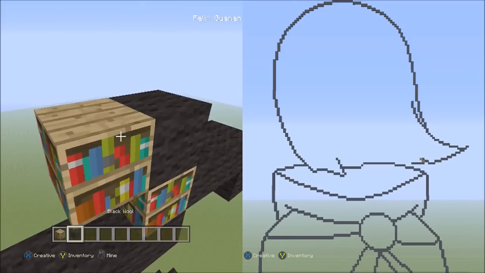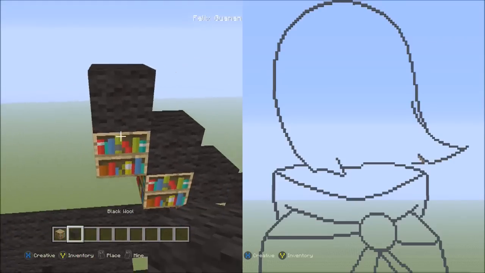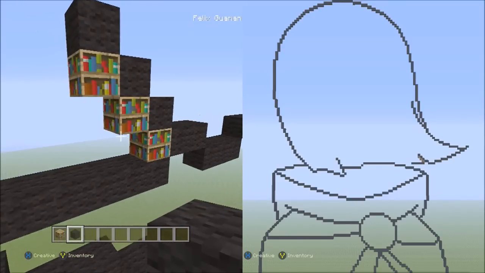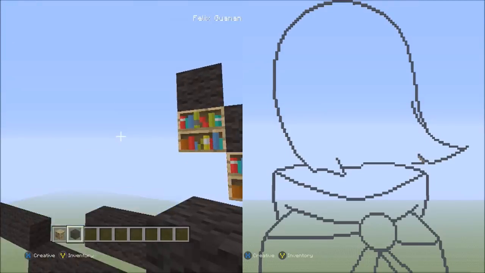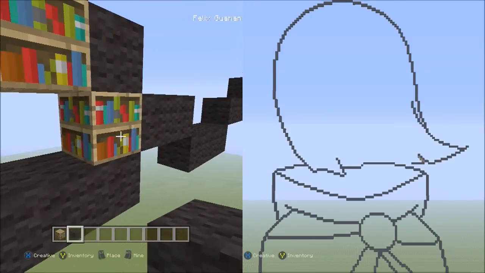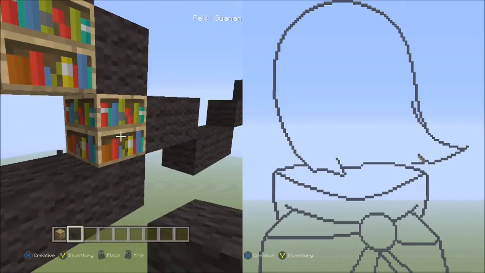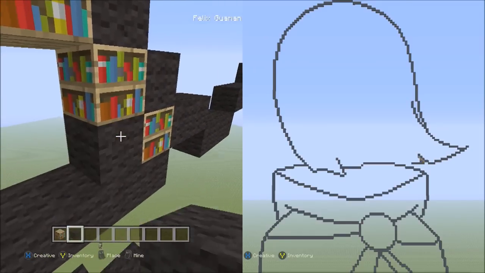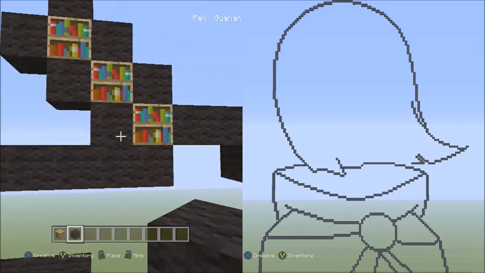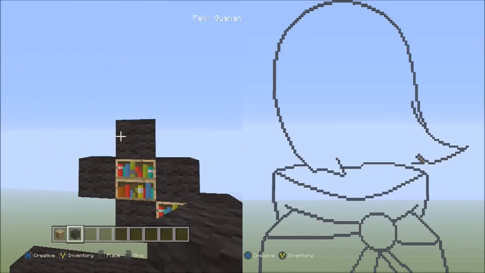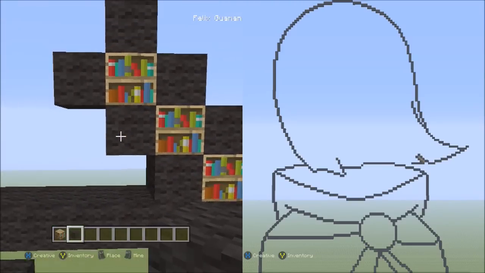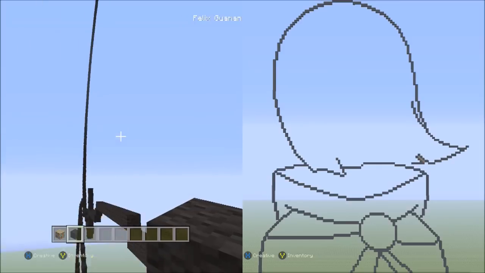That's 1, 2, 3. Now, without getting rid of the placement blocks, we're also going to be putting three blocks going diagonal up to the left, starting on the left side of the placement block. And if you're not using the placement block, then you know what to do now. So that's 1, 2, 3. So it should look like this. We had three blocks going diagonal up to the left, and starting on the left side of that placement block, we had three blocks going diagonal up to the left again.